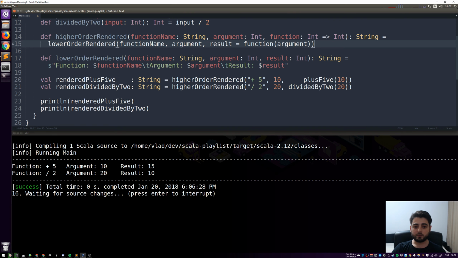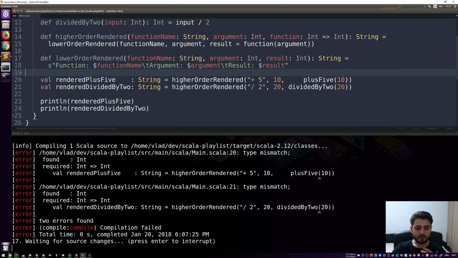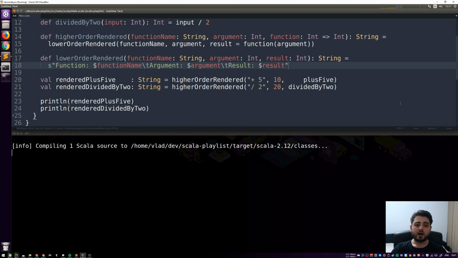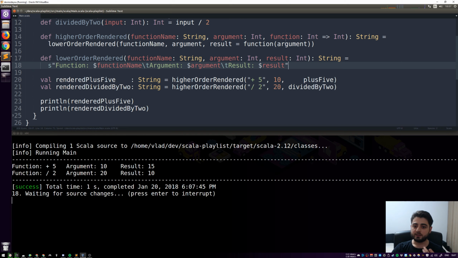And because of that, when we call higher order rendered, the last argument is now not an integer, right? So if we compile it now, it's going to tell us, hey, we found an integer, but we actually want a function that takes an integer and produces an integer. Well, plus 5 and divided by 2 are those functions, right? So all we need to do is remove the parameters. Right, we need to remove the argument, and this is what we wanted to do from the beginning, right? We wanted to get rid of this duplication. So now higher order rendered will call this function for us, right? So it will call plus 5, and then it will call divided by 2, and it will produce exactly the same result.